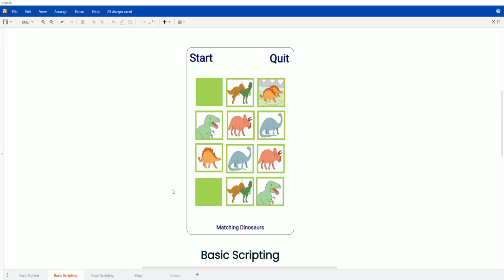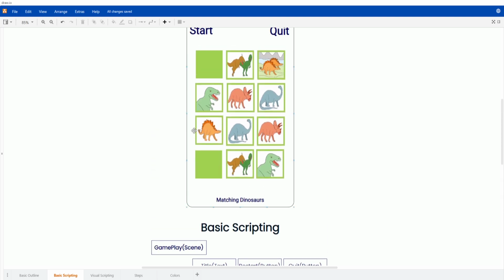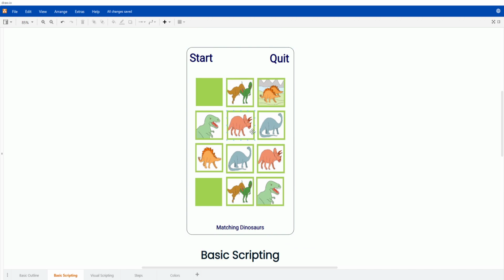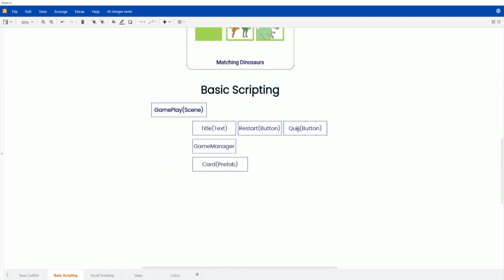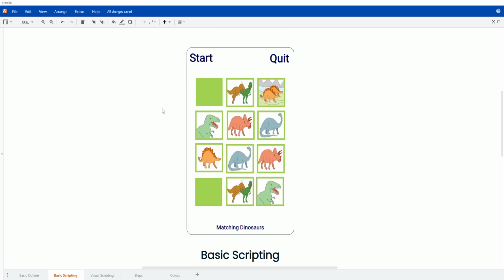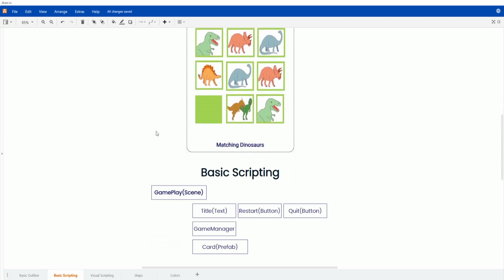Now let's see what elements we'll need in the Unity editor. So first we have the gameplay scene, the whole scene in which we are going to create it, and there is the title text, which is the matching dinosaurs, the start and the quit button, and there will be a game manager, and these are all the cards. So only the cards are needed, and it is a prefab, and we'll duplicate it and make a board prefab out of it. So only this one card prefab is needed.